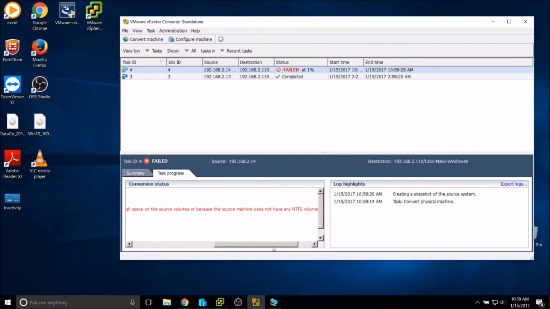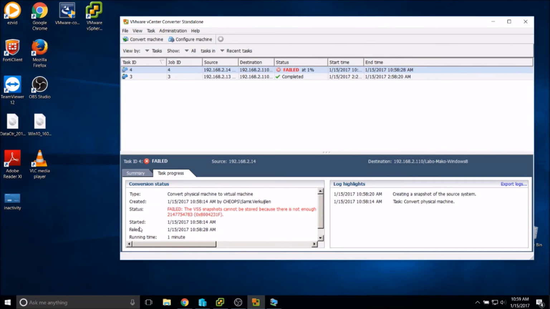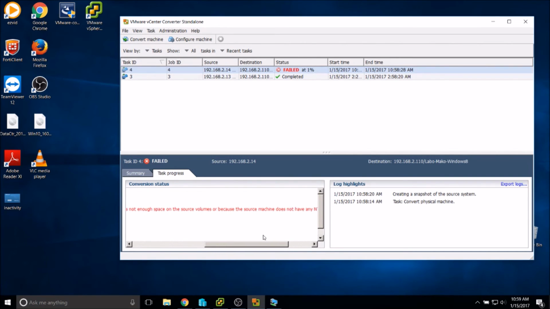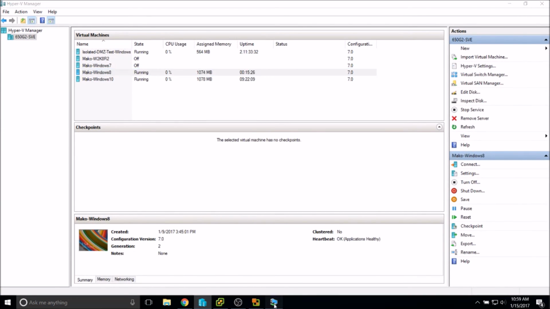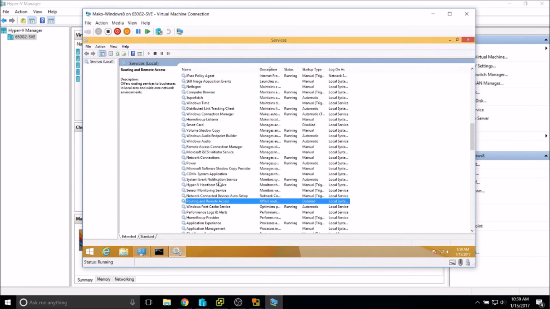Well, that's cool that I see it now, because if you have this kind of question like, hey, I'm getting an error and it's not working at the moment. There is not enough space on the source volume, because the source machine does not have enough volumes. Is it maybe because, let's check it out. I'm going to check this out right now.